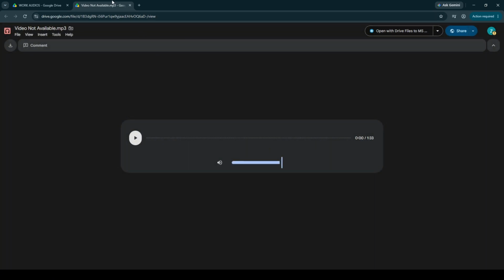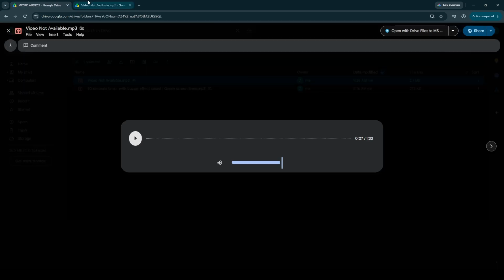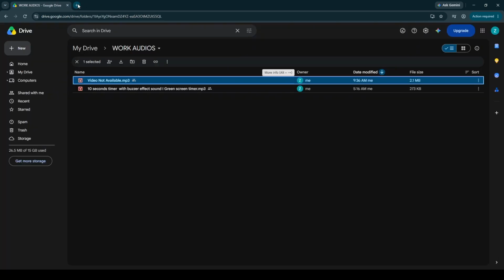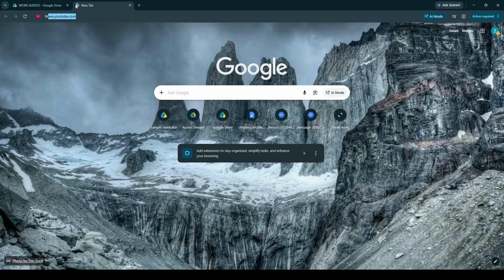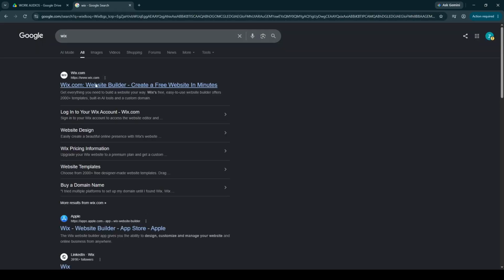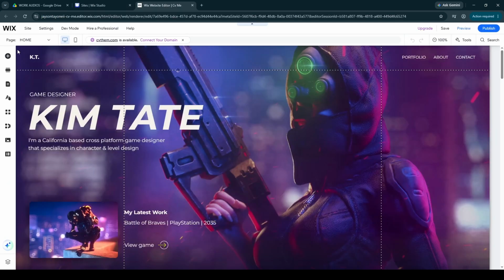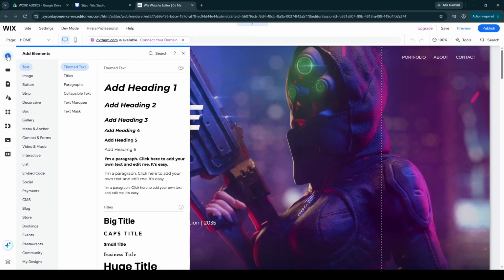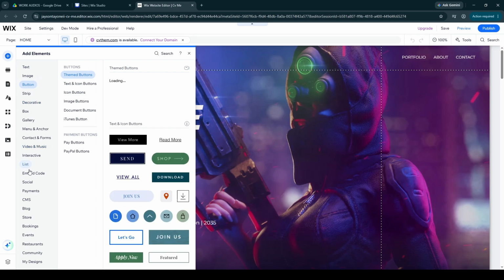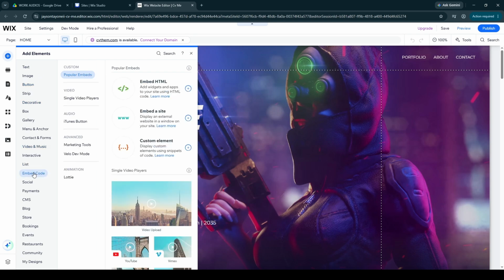Now that you have the embed code, it's time to head over to your preferred website platform. For this demonstration, let's use Wix. However, the process is quite similar across various website builders, so don't worry if you're using a different one. In your website editor, look for the plus icon, usually found on the left side of the screen. This icon is your gateway to adding new elements to your web page. Since we're focusing on embedding an MP3 file, you'll want to select Embed Code. This option allows you to incorporate custom HTML into your site.